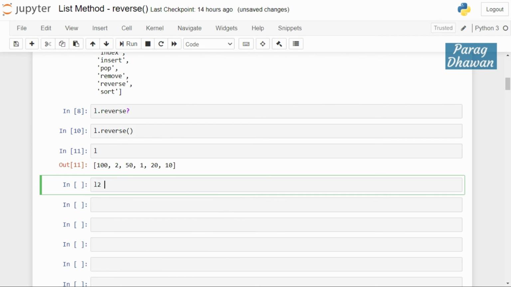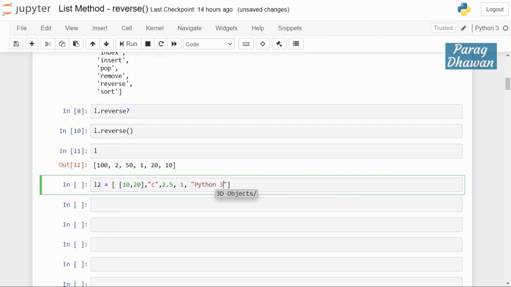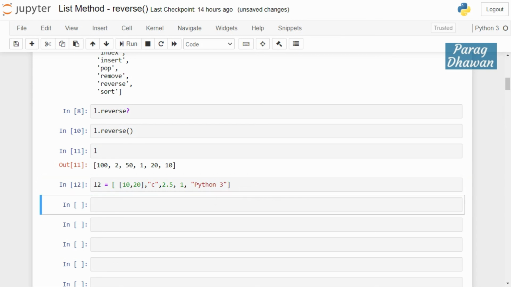Suppose we create a list containing different elements. The first element is a sublist containing two elements, 10, 20. The second element is a string C. The third element is a float 2.5. The fourth element is an integer 1. The fifth element is again a string, Python 3.